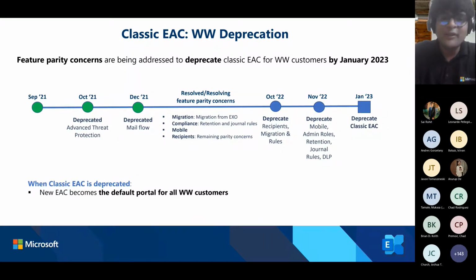Okay, so WW deprecation timeline. We announced the deprecation in September 2021. We have already deprecated a few features. About 35 to 40% of the old EAC portal is already deprecated. We went ahead, we deprecated advanced threat protection features, the mail flow features like message trace, remote domains, accepted domains. They have all been deprecated already.